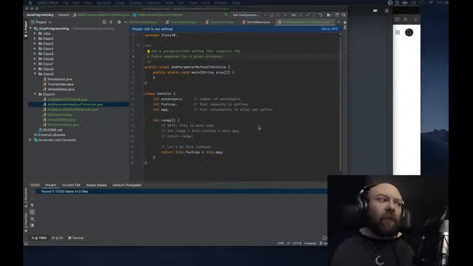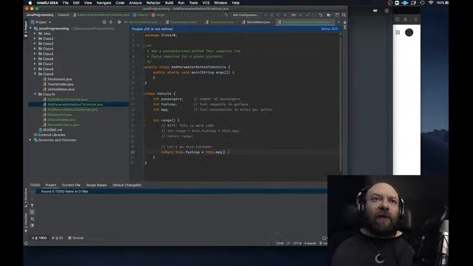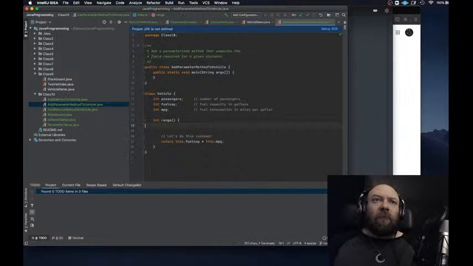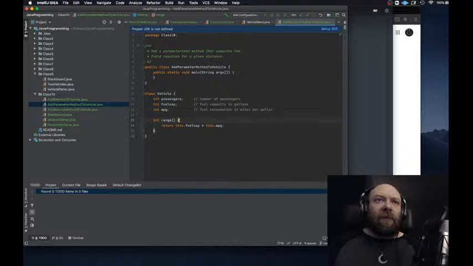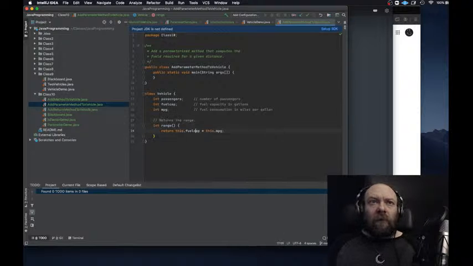So we're going to keep range. This time I'm going to go ahead and remove all the comments. We've got our range function right here. And we're going to document it. Okay? Then we're going to write another one. We're going to say this one, compute fuel needed for a given distance.